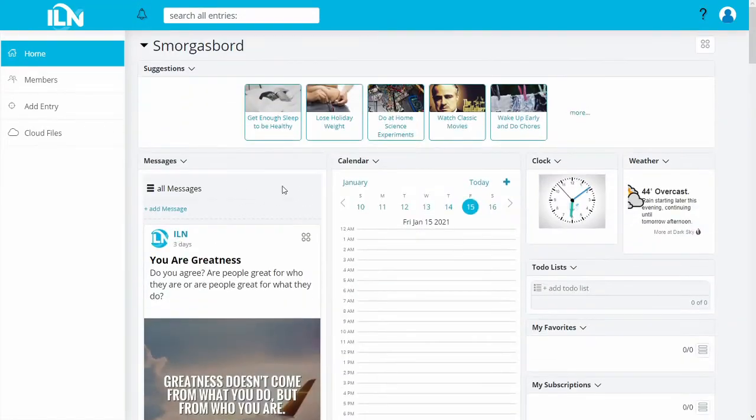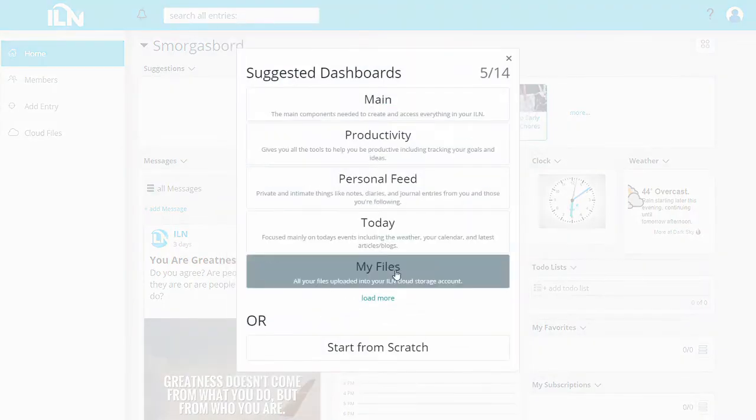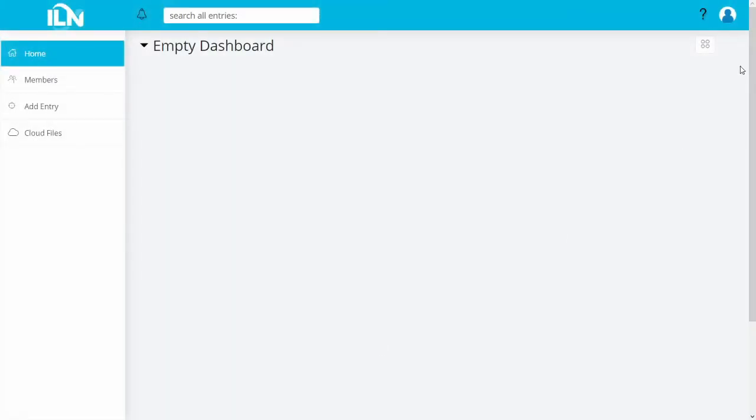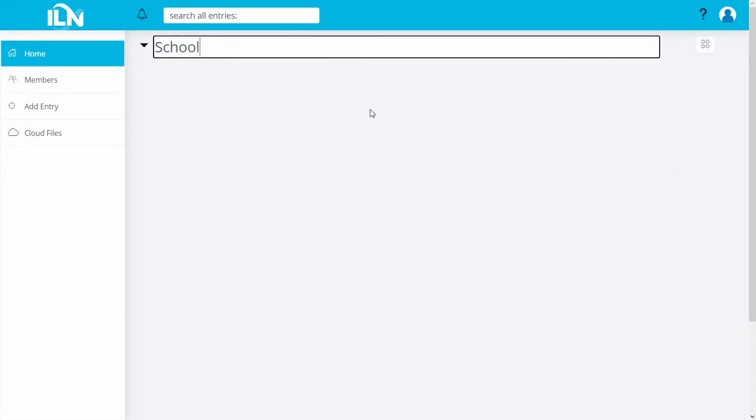But one thing I really want to do is, I am currently a student, so I'm actually going to add a dashboard for my schooling. So I'm going to add a new dashboard, but this time I'm going to start from scratch. Now, this is my school dashboard, so I should probably name it School Dashboard. So we're going to click here and rename to School Dashboard.